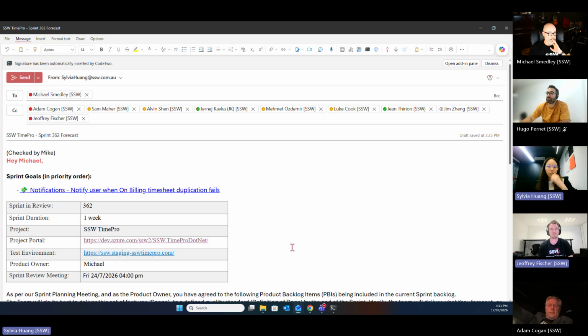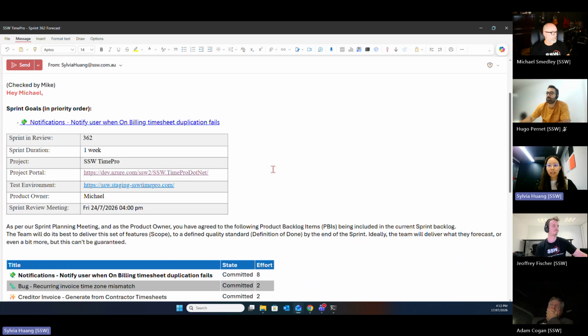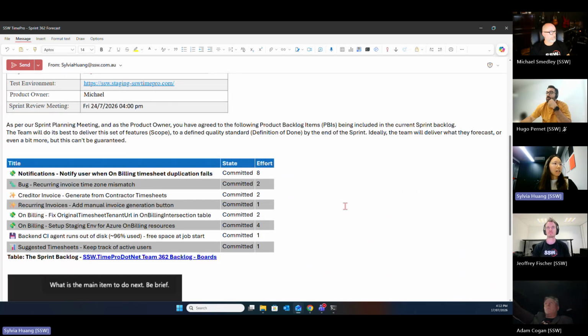Yeah, I can do the forecast. So for next sprint, it will be a 1 week sprint, and our sprint goal is to notify the user when the on-billing timesheet duplication fails. So this is to handle the unhappy path. If I create a timesheet in the source tenant and then something happens and it doesn't create the timesheet in the target tenant, the user should know that something happened. They should be notified, either through emails or some other way, we will investigate that. And then these are our planned PBIs to finish.